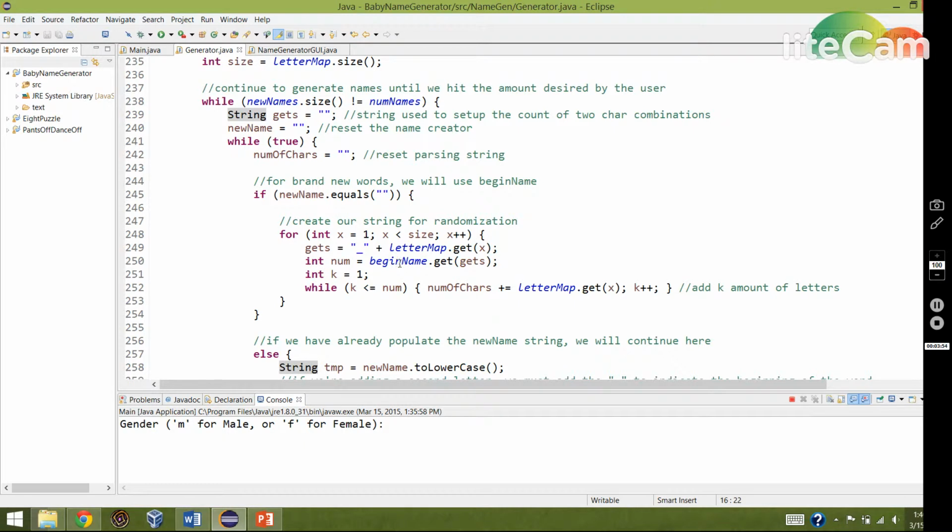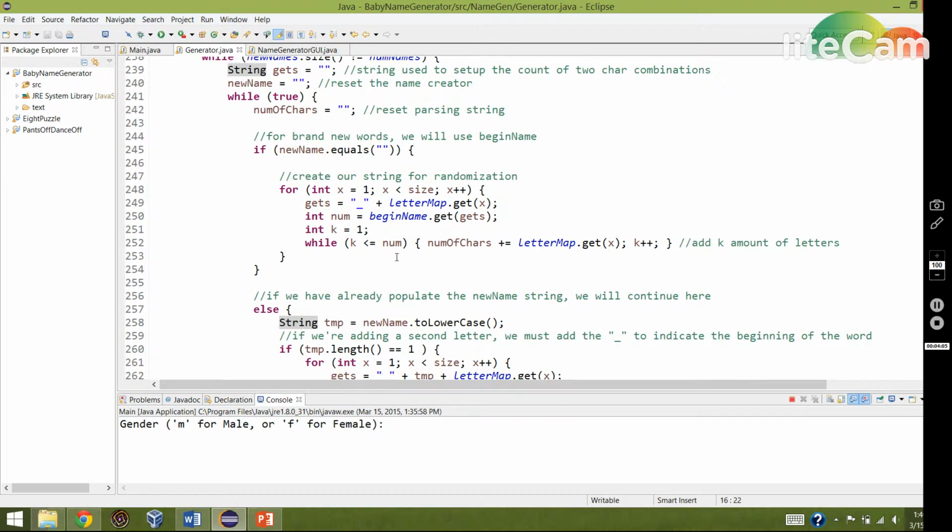First, we start off getting the beginning of the name. So we would check how many times dash A, dash B, dash C appear, and we're going to add the k amount of letters into the string called number of chars, which is going to be used as our kind of random value generator.